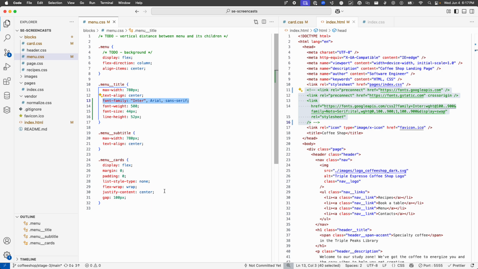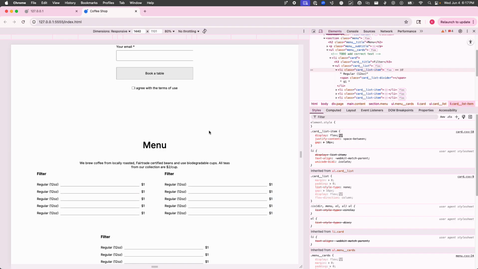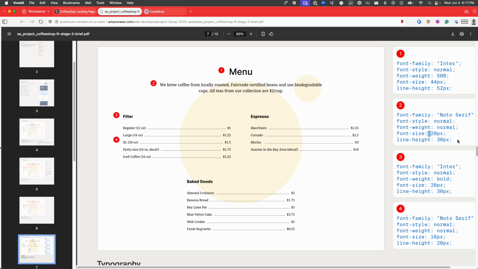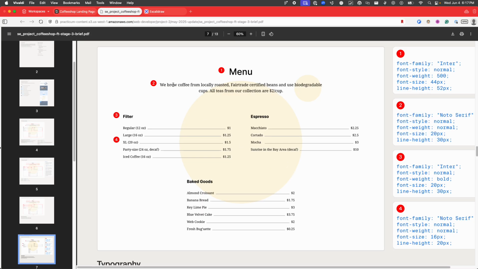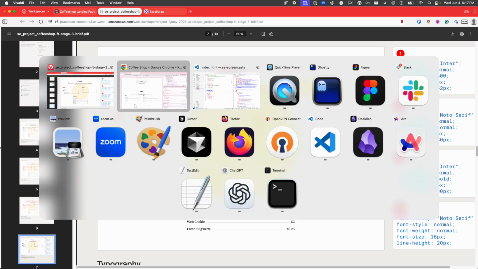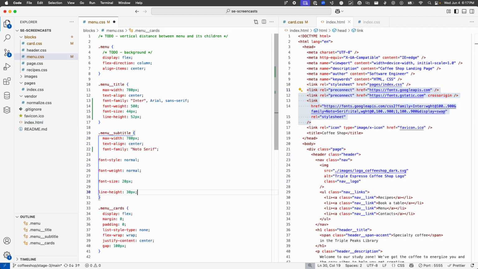And we would do something similar with the subtitle, which uses Noto Serif, except we would use different backups, because you see how different this is. This is a serif font. This is a sans serif font. So we would use, paste that in.